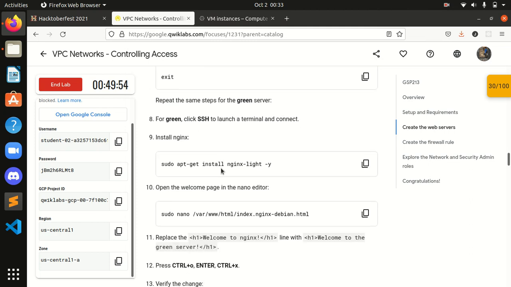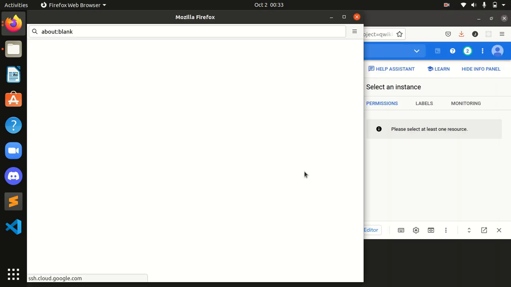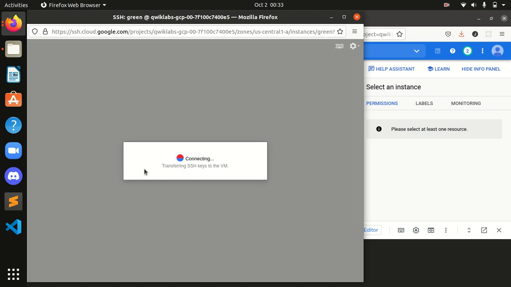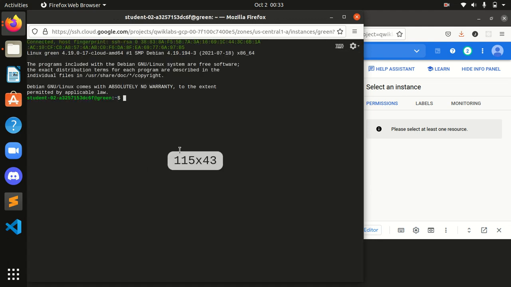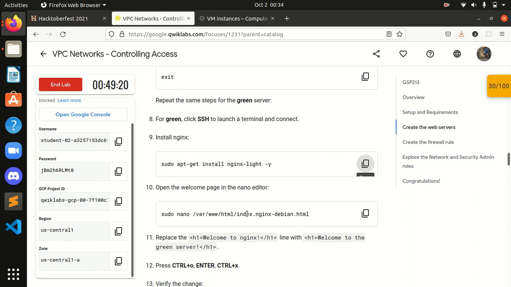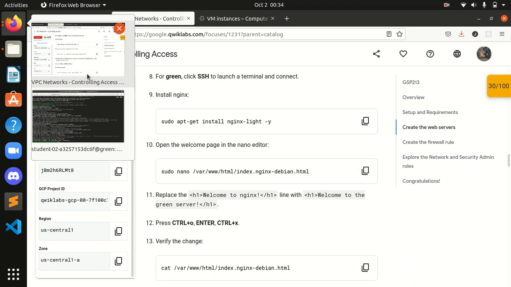Okay, let's install this in the green SSH terminal also, guys, and we have to do the same commands we did for blue. Let's copy this command, and from here I will start the green SSH terminal, guys. Okay, let's get connected to it. Okay guys, I will install nginx, and I will copy this and edit it as welcome to the green server as we did earlier.